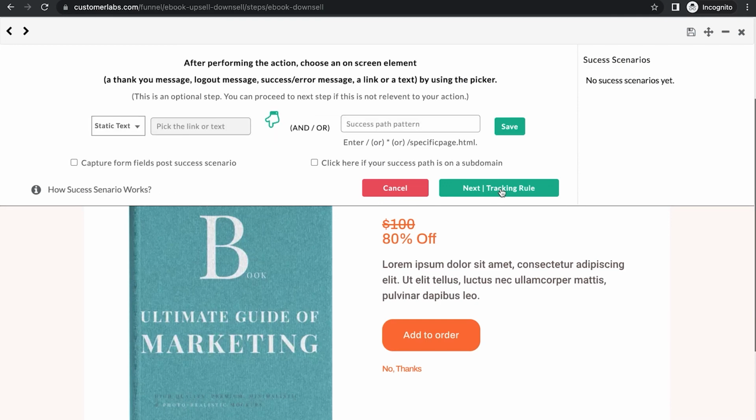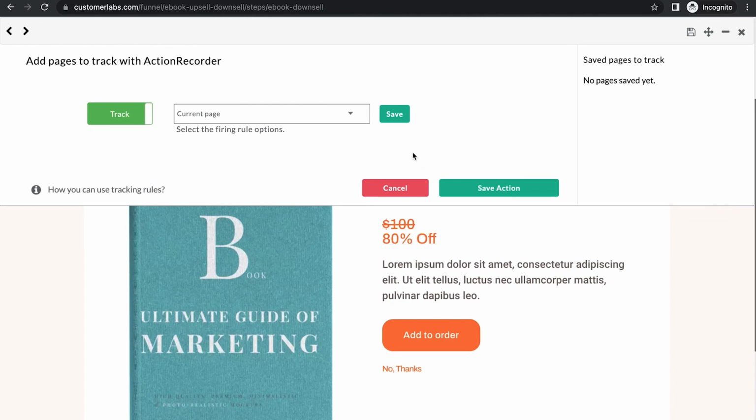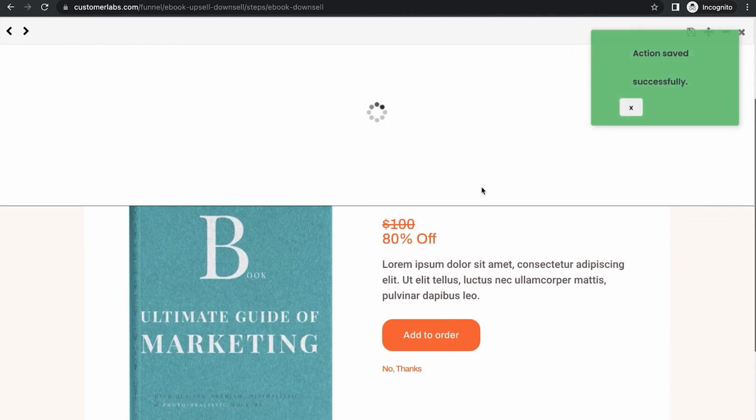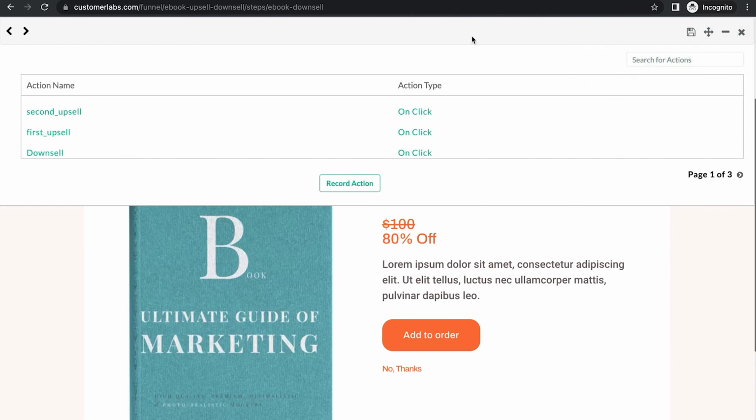Go to the next step. Now you have to give the success path. So in this case, after the downsell page, it is the thank you page. So the success path will be the thank you page. So the downsell event is triggered when the user enters this page. So this is how you set up the downsell event. When the user clicks the button on the downsell page and moves on to the next page, which is the thank you page, the downsell event is triggered.